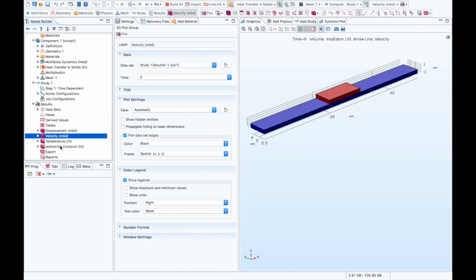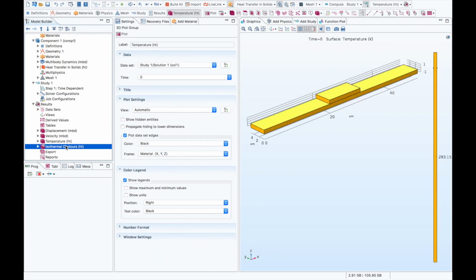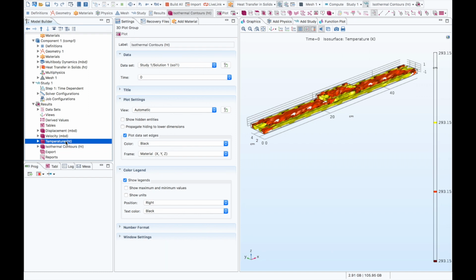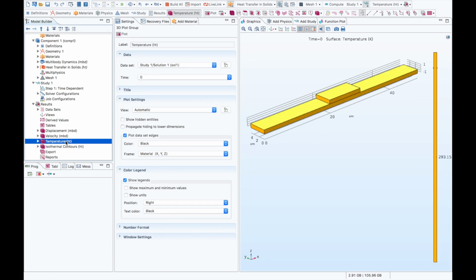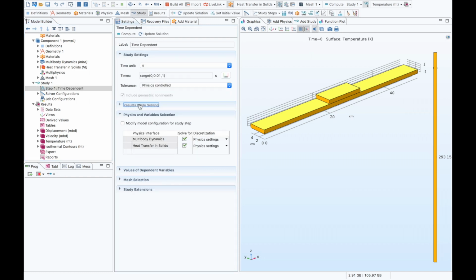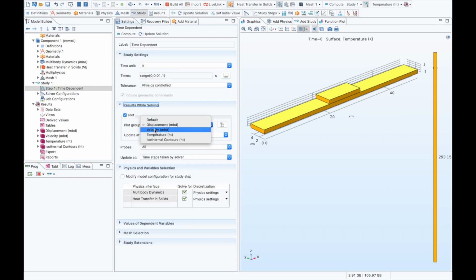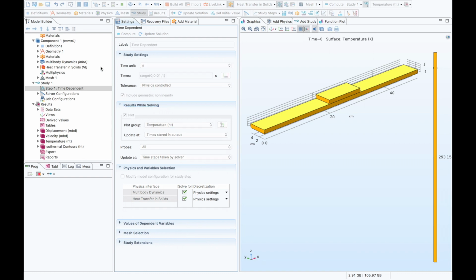These two plots are the default plots for the Multibody Dynamics node, and these two plots, the temperature field and the isothermal contours of the temperature field, are the default plots for the heat transfer physics. Okay, and just to check this box, plot the temperature during the calculation. Okay, and let's see how it looks. Okay, so we will have some nice plots during the solution.